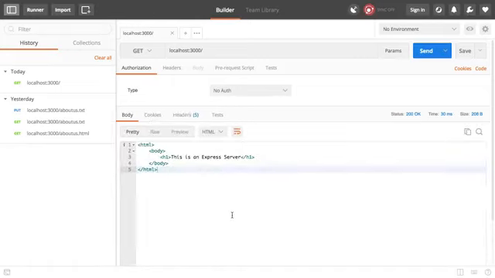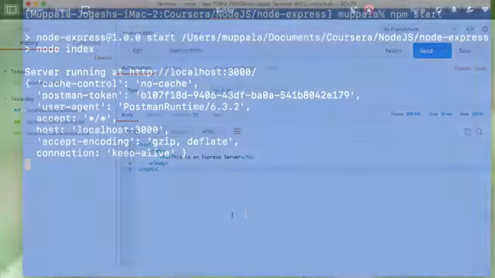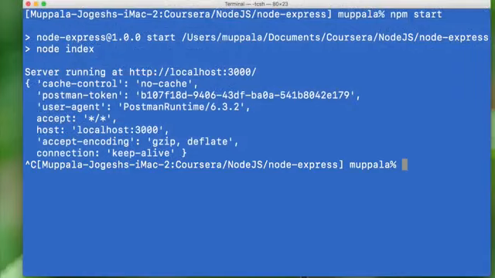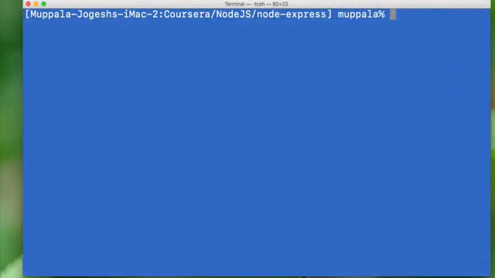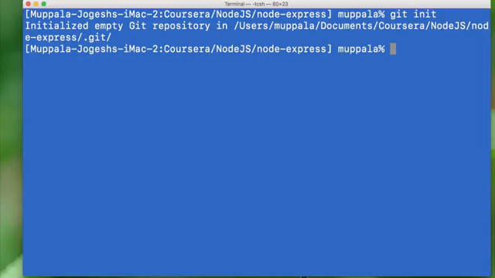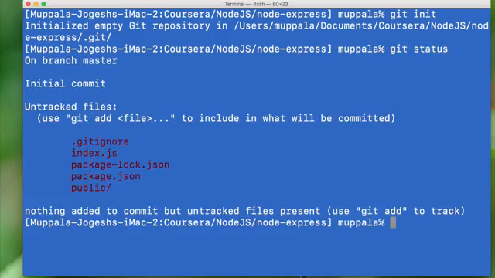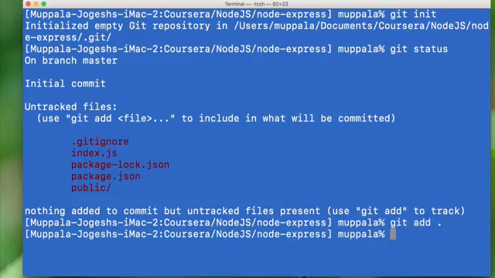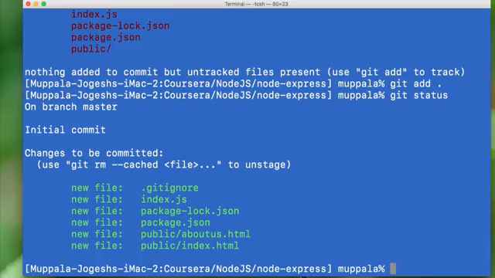With this, we complete the first part of this exercise, where we have seen how we can make use of Express to set up a simple web server. Let me now stop the server and then initialize the Git repository. So at the prompt, I will type git init and then git status, and you see that files that have been untracked. So I will say git add ., and these files are now added into the Git repository. And so when you say git status, you see the files that have been added.